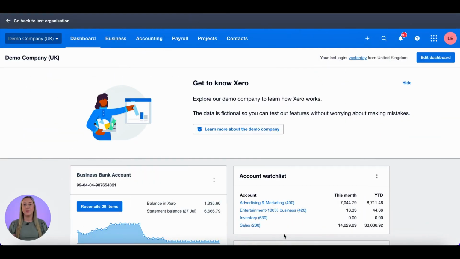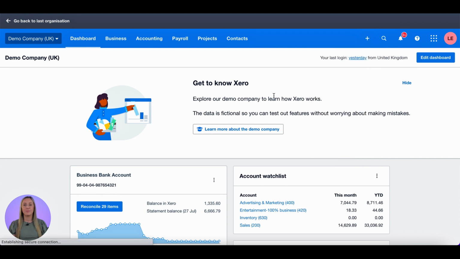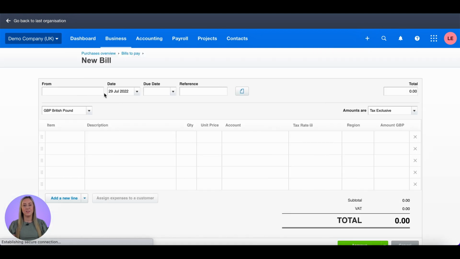So the first thing you need to do is to raise a purchase invoice. If you don't know how to do this, I have a previous video where I run through the different ways in order to raise one. But for now, I'm just going to use the quick and easy way, which is the plus at the top and click bill. This brings you to your purchase invoice screen.